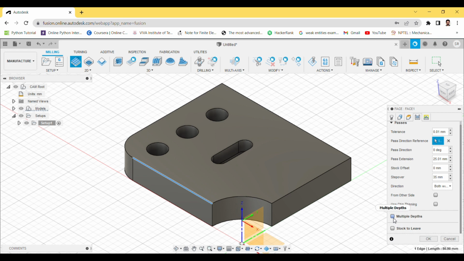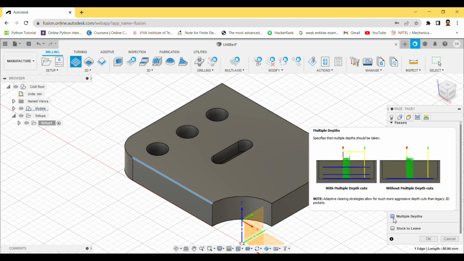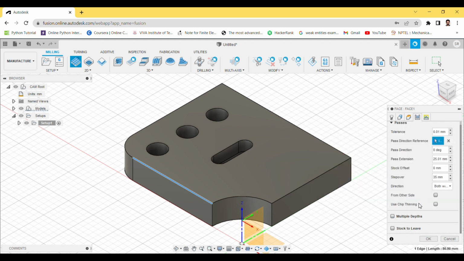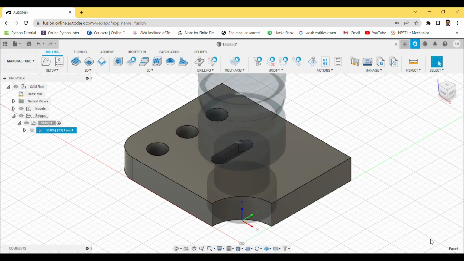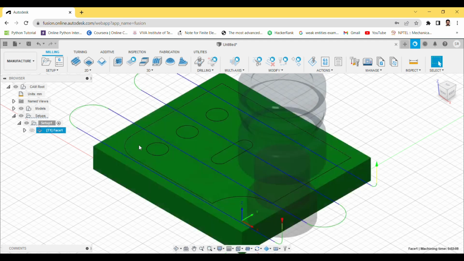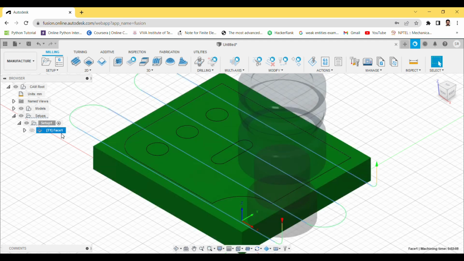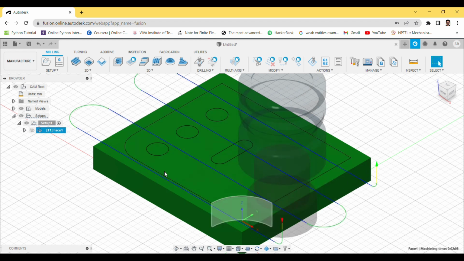If I want multiple depths, I can definitely select multiple depths, and the cutting will happen in multiple depths. Right now I'm not going to select multiple depths, not a bigger cut, only a 10 mm cut. And the last option of linking I will keep as default. Now I'll click on OK. As soon as I click on OK, you can see that the setup has been done for your facing operation, and here you can see the toolpath has been generated.